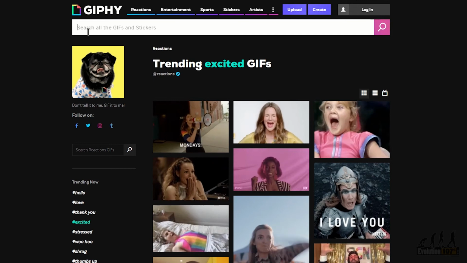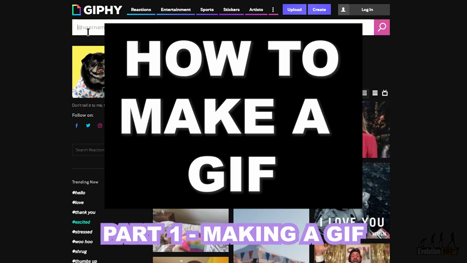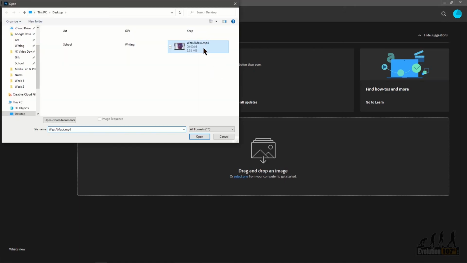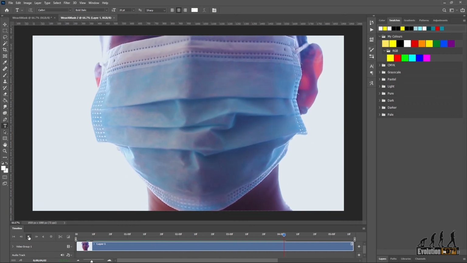Have you ever wondered how people make all those reaction GIFs online? Well, here's how you can make them yourself, using Photoshop. The first thing you'll need is a short video clip. Import that into Adobe Photoshop like you would any other file.